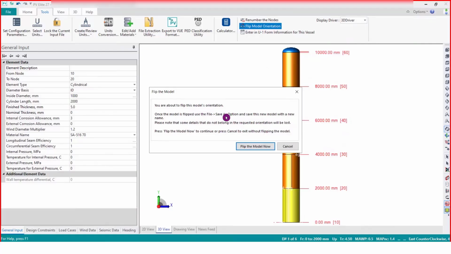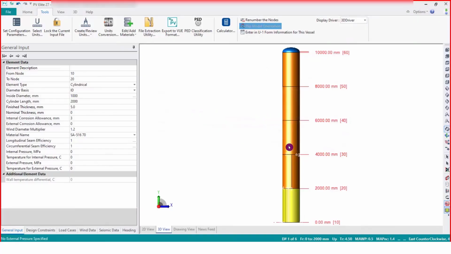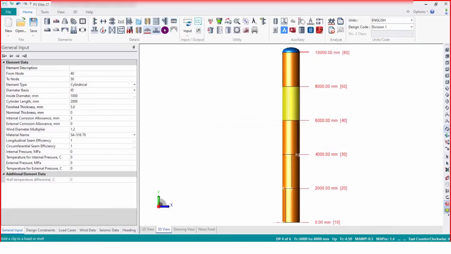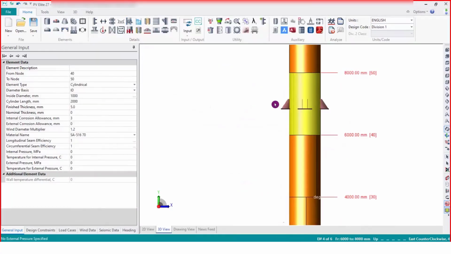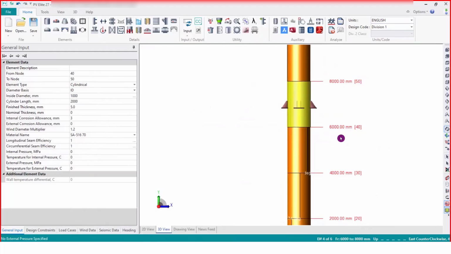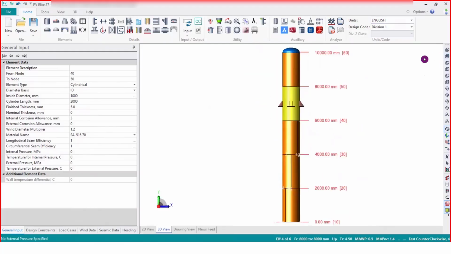Use the save option to save the changes. Please note that some of the details that do not belong to the requested orientation will be lost. What does that mean? Let's say I have support lugs over here. These can be modeled only for vertical equipment, right? Support lugs in PV Elite cannot be modeled for a horizontal vessel. They can be modeled only for the vertical. So these are details associated only with vertical equipment.